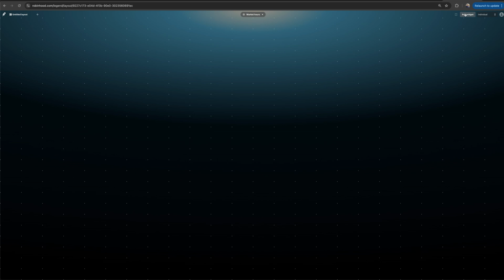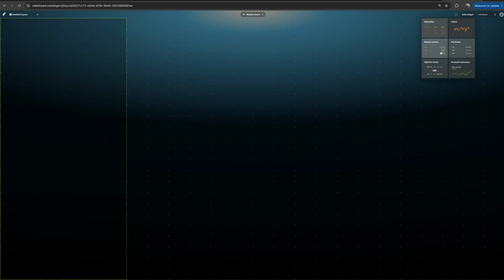So let's add some widgets, top right. Now, if I have different types of layouts, for example, a day trading layout or a market view layout, I can create those and I can have multiple layouts that I can toggle back and forth between if I want to. So top right, add a widget. Here's where we have the option.